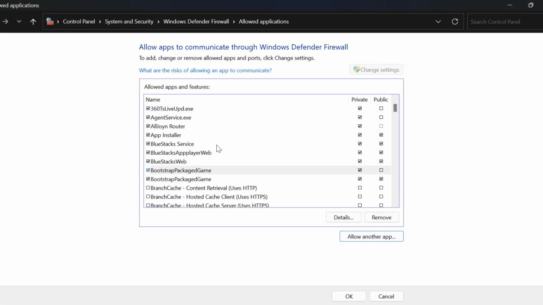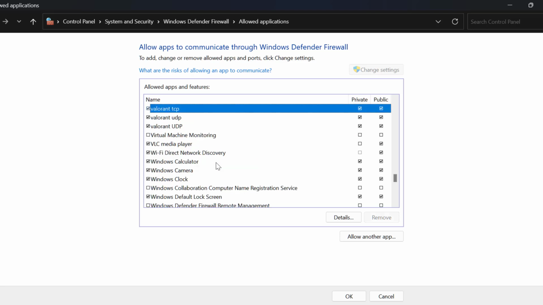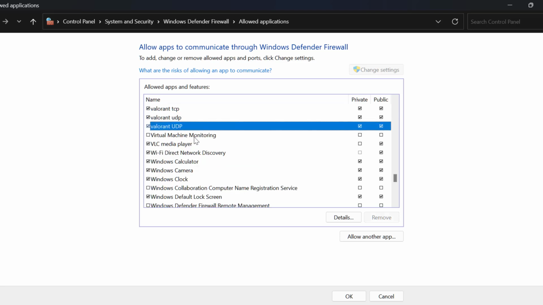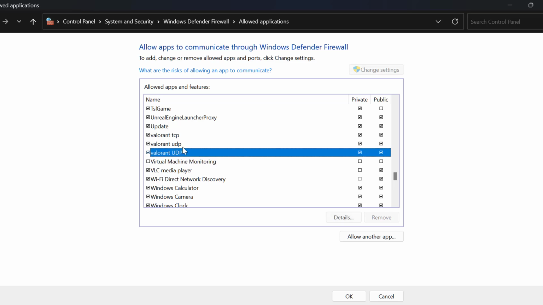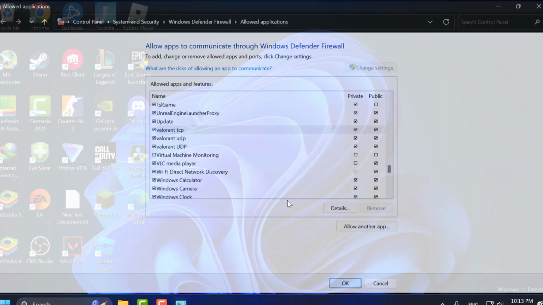Select the add option. After adding the bootstrap package to the game, just check mark private and public. After that, find Valorant. Make sure Valorant is checked for both private and public. After that, just click on OK.